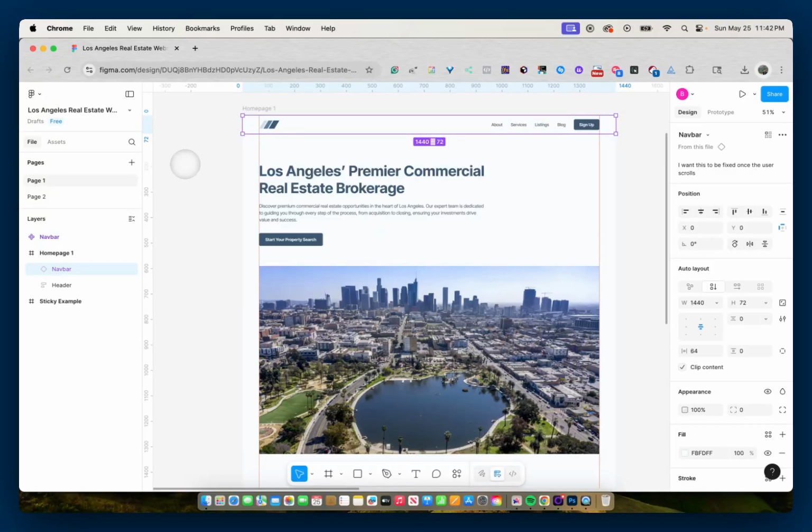Hey there, in this video I'm going to show you how you can create a fixed or sticky nav bar for your Figma prototype. So as we see here in my Figma canvas, I have a home page in progress, and I want this nav bar component to be fixed or sticky as the user scrolls.